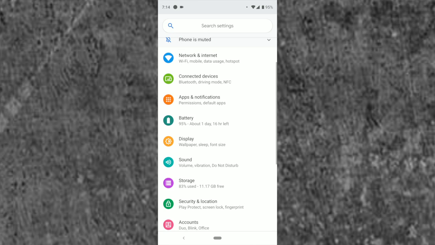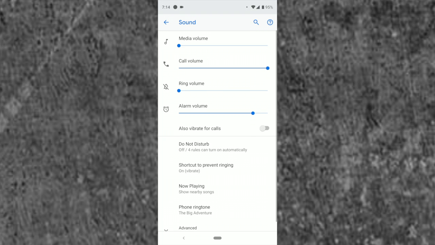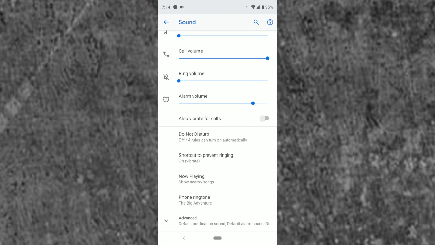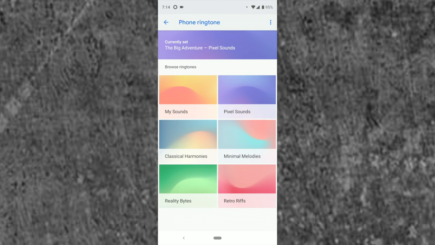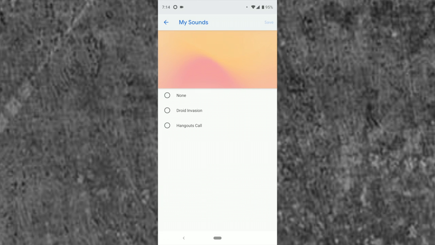which is what I'm doing right now. Sounds. And then let's go ahead and do the ringtone first. So right now I got the Big Adventure as the default ringtone. So let's go ahead and click on that. And I'm going to bring up an option. So for me, it shows the sounds. Go ahead and click just once, and it shows my sounds.